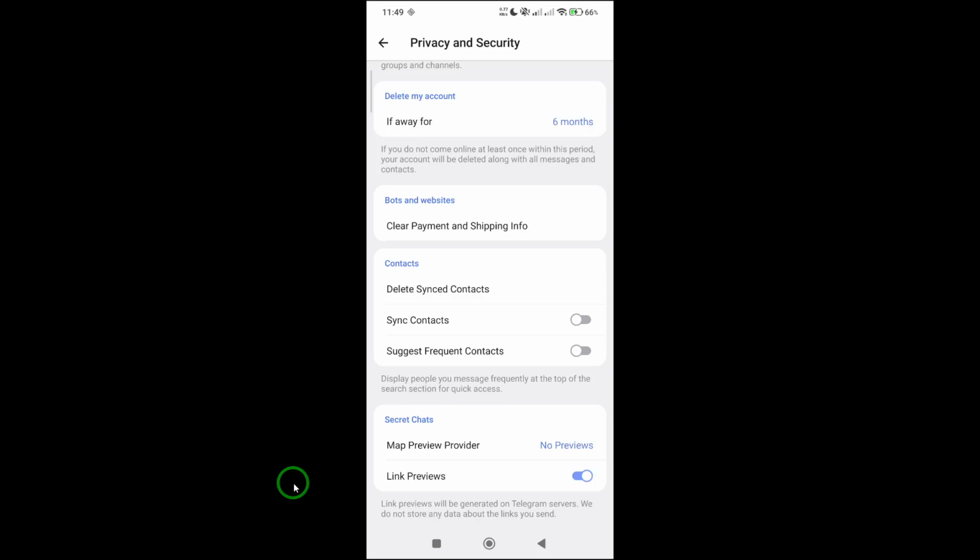And that's how you enable link previews on Telegram. Quick, simple, and very useful for improving your chat experience.